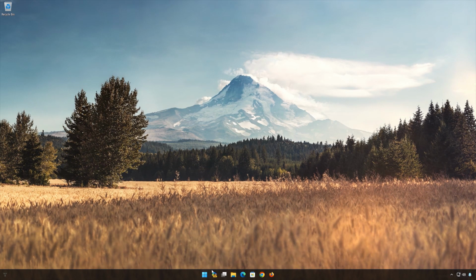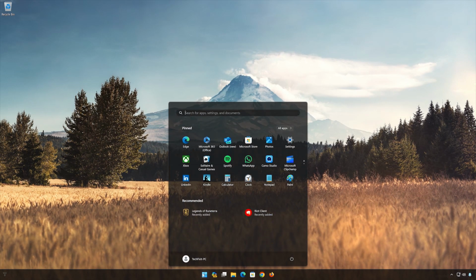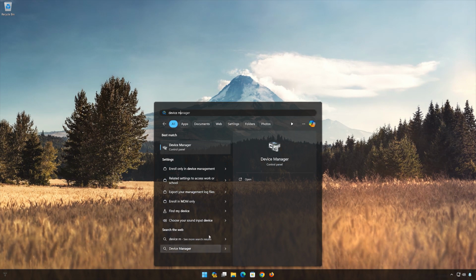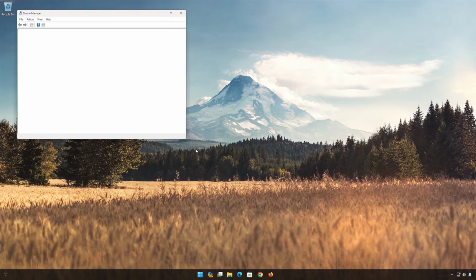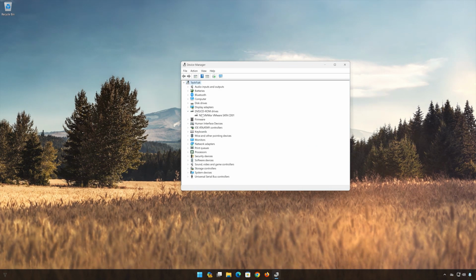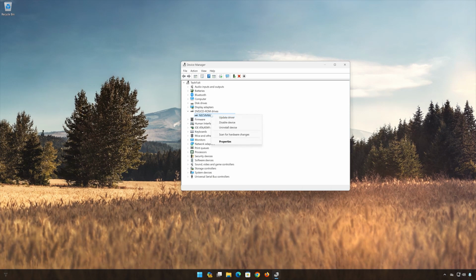First, open your Start menu. Type Device Manager. Open your Device Manager. Expand DVD CD-ROM drives. Right-click your DVD device. Select Properties.